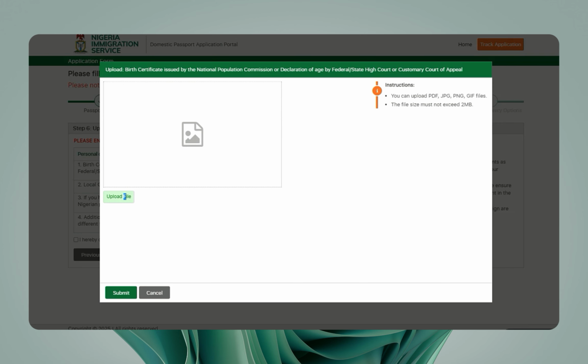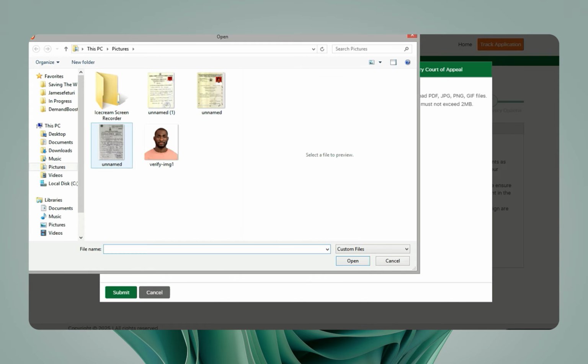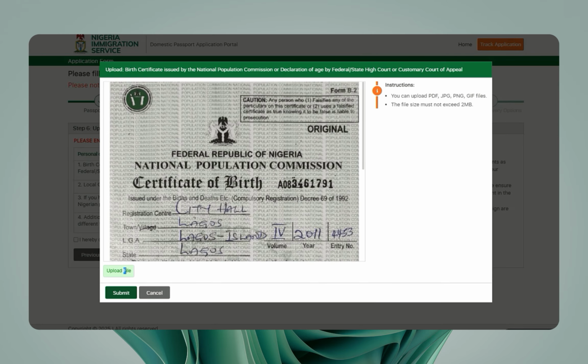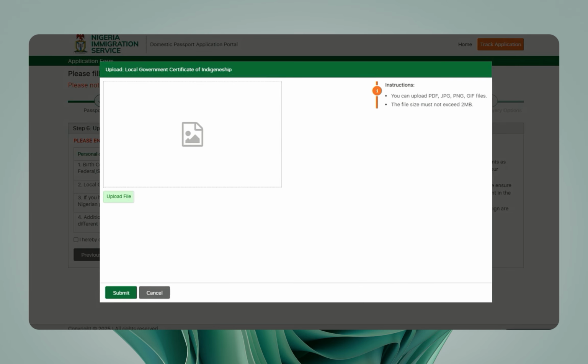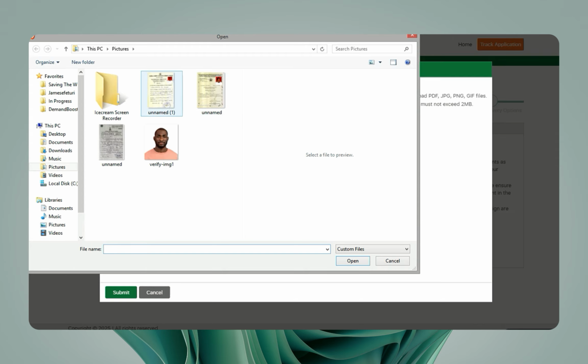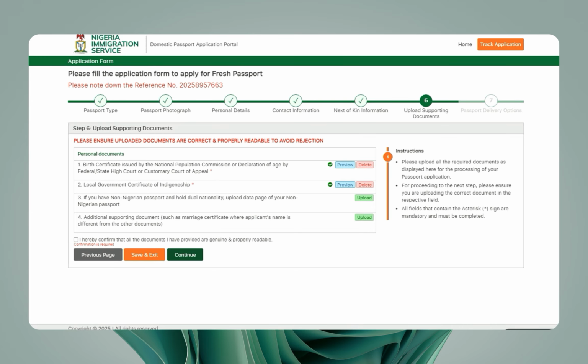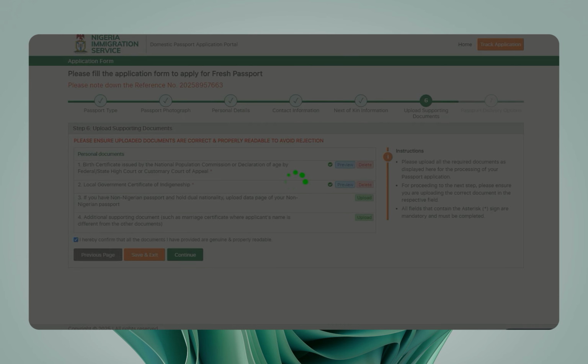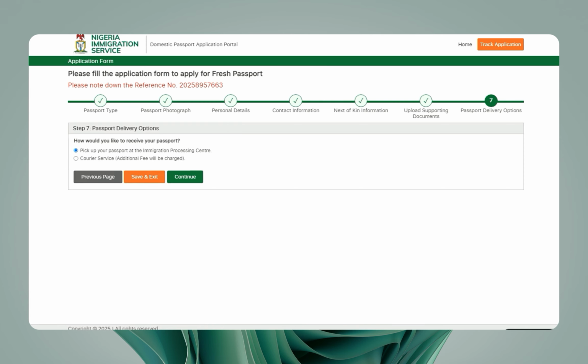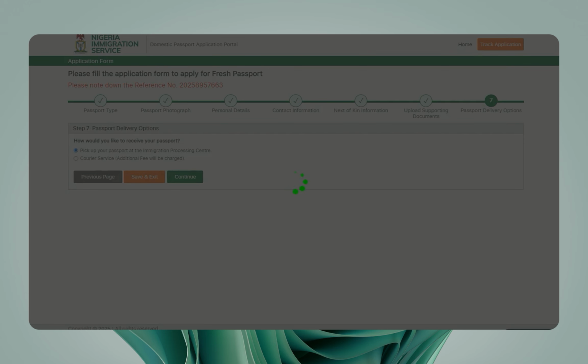Here on this page, you just have to upload your birth certificates. After you're done with that, you also upload your local government of origin certificate as well, and then you continue. Now you can kindly select how you'd like to receive your passport, whether you'll be picking it up yourself or you'd prefer it be delivered to you.